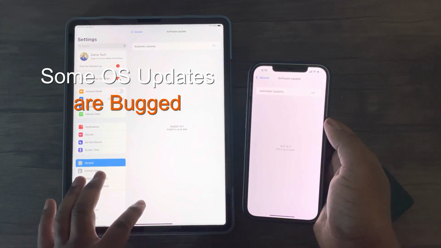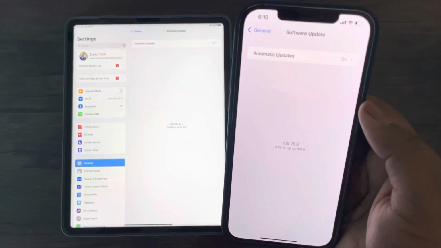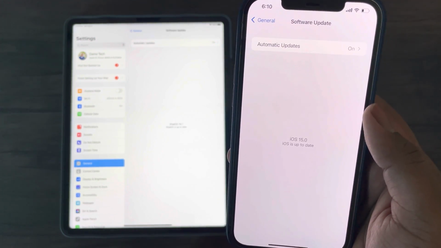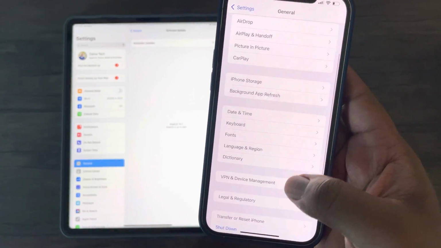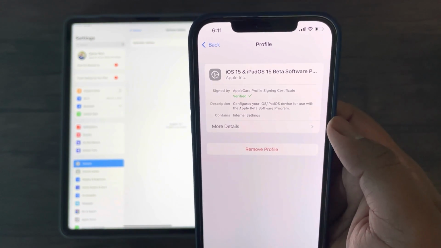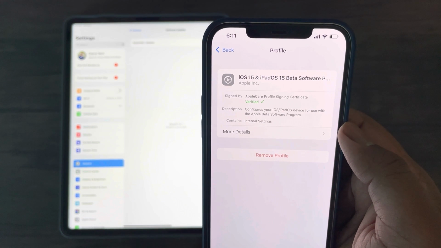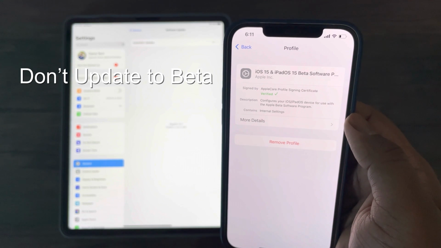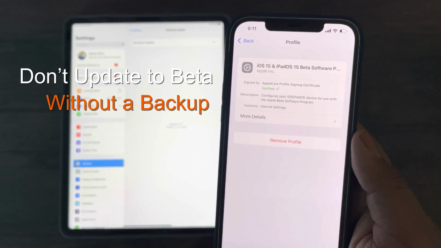Therefore, I do encourage to always wait for tech reviewers such as myself to test out the performance of these OS updates, as well as look for potential software bugs before updating your device. On the other side of the coin, I've also seen some people experience performance issues when updating to an OS software beta. You must remember that it's called beta for a reason. There will be performance bugs, and I highly advise not to update your device to an OS beta version if you do not have a backup device.